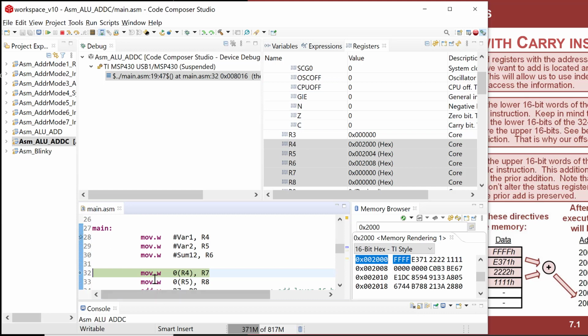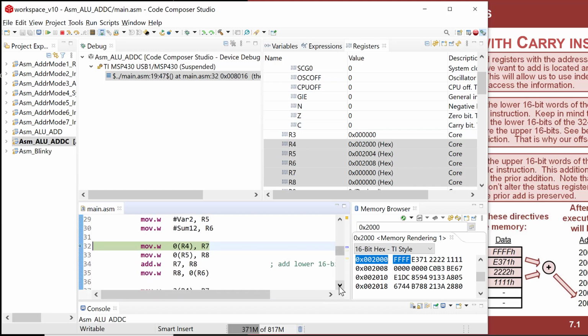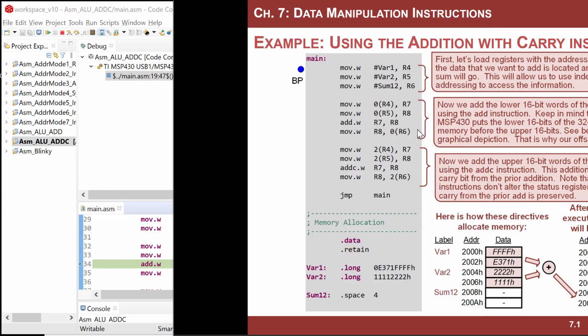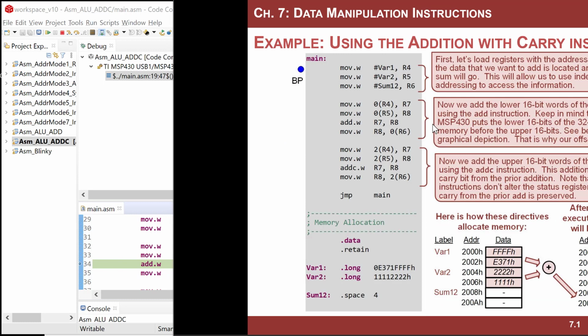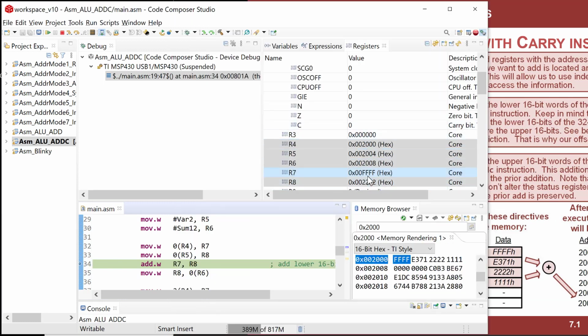Let's leave this alone. So I'm going to look at the next set of instructions. I'm going to move something into R7, move something into R8. So I go step, step. Look at what happened. FFFF went into R7. 2222 went into R8. So I now have the lower 16 bits of these two numbers, FFFF and 2222, in my registers 7 and 8.